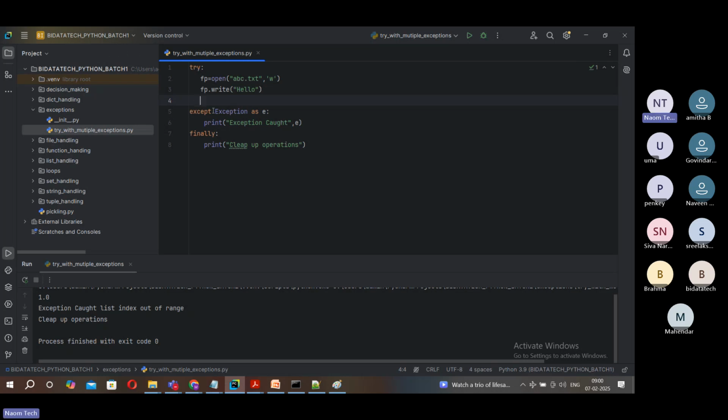And under try put except as exception. This is enough. Now we have opened a file, right? When you open a file, we have to close the file. Then when do you close that? We have to close that with fp.close(). Where should I close it? Under the finally block. So this is how we should use finally.